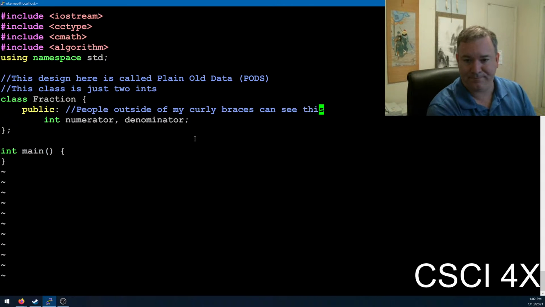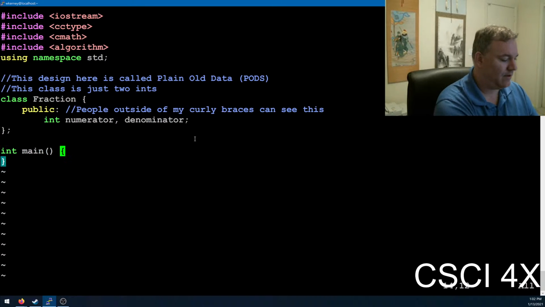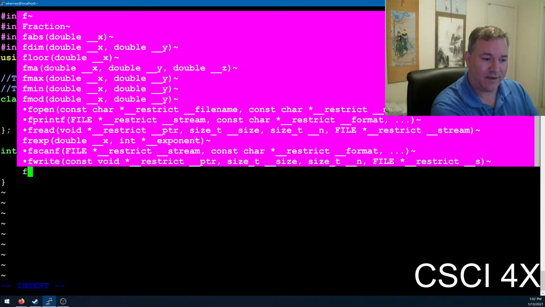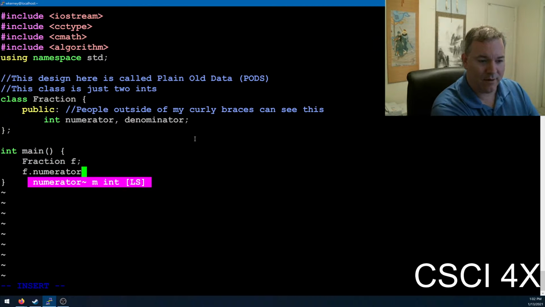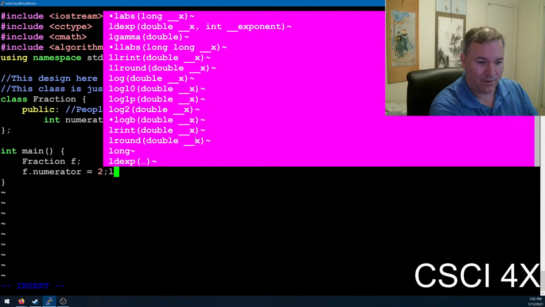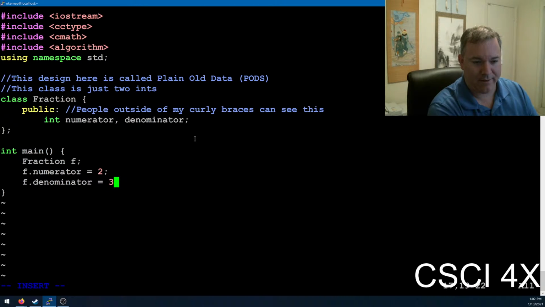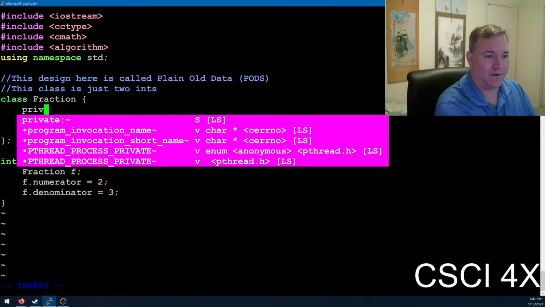And see this. Okay. So that means if I come down into main and I make a fraction f, I can say f.numerator equals 2 and f.denominator equals 3. And this code will compile just fine. Okay. So that is cool. Now, what if I put this into the private section instead?